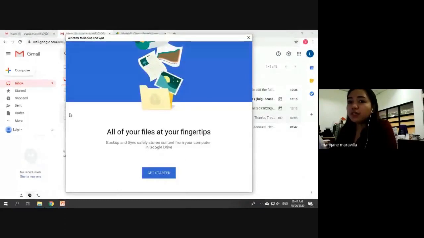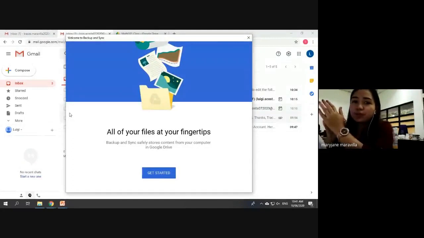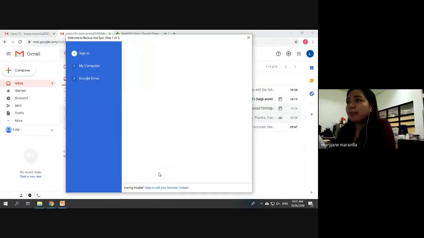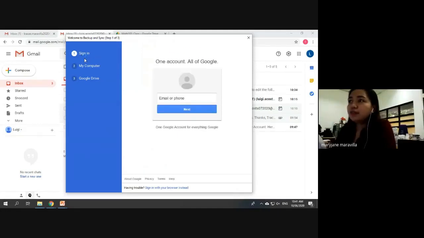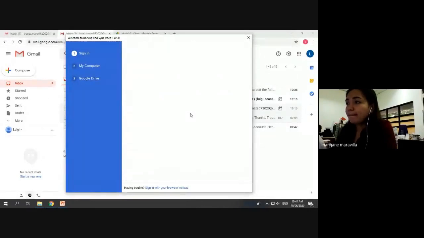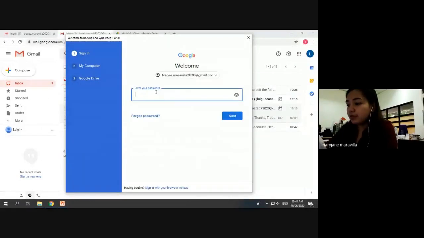So this is the default Google Drive application for your desktop. Again, this is very useful when you are trying to edit, manage, or even collaborate on files offline. All of your files are at your fingertips. To get started, there are three basic steps. You have to sign in. Let's say I'm the teacher and I would like to back up the files on the local computer. 2020. And then the password.